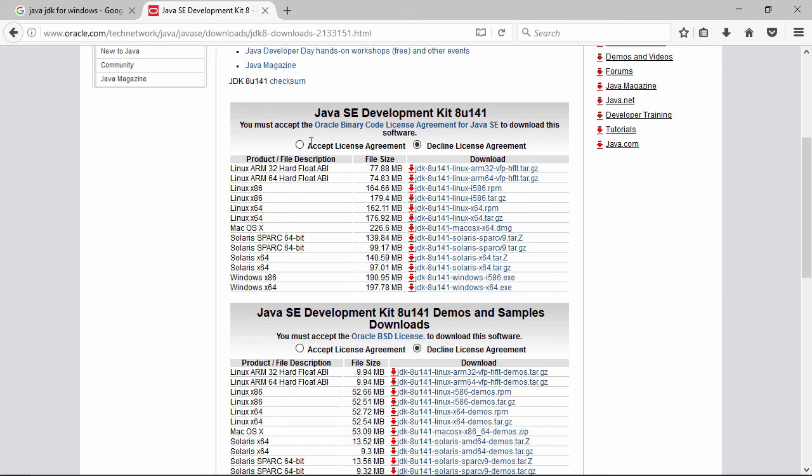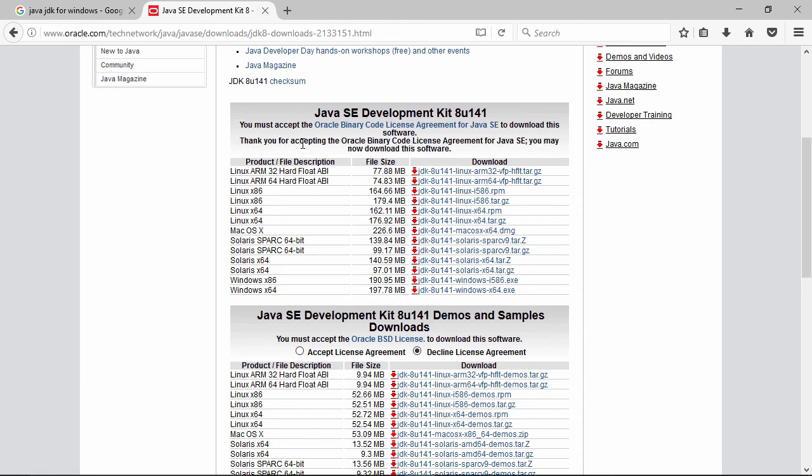Before you download anything, it will ask you to accept the license agreement. So you need to accept it, and down the side you will find two options for the Windows operating system. The first one is for the Windows 32-bit machine and the second one is for the Windows 64-bit machine. Now, my machine is 64-bit.